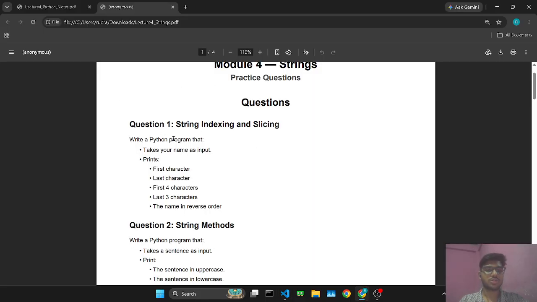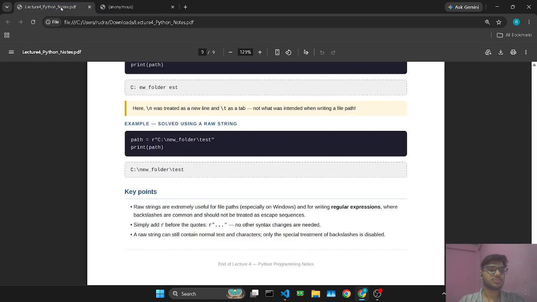So let's start. Question number 1, string indexing and slicing. Write a Python program that takes your name as input and prints the first character, last character, first 4 characters, last 3 characters, and the name in reverse order. All these things are important. They may be asked in different questions in different ways. They are very theoretical and you should know how to do these basic things. So let's begin.